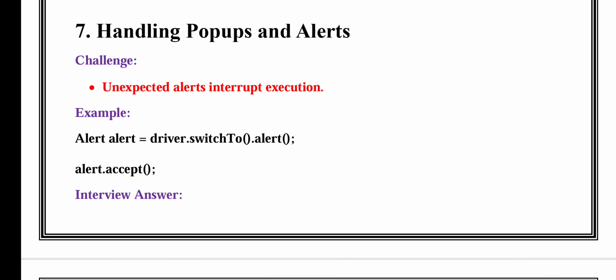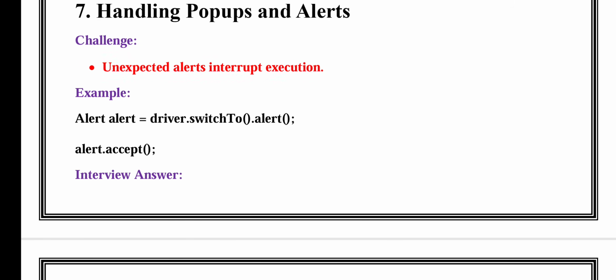And the seventh challenge goes like handling pop-ups and alerts. The challenge here is that unexpected alerts interrupt the execution.